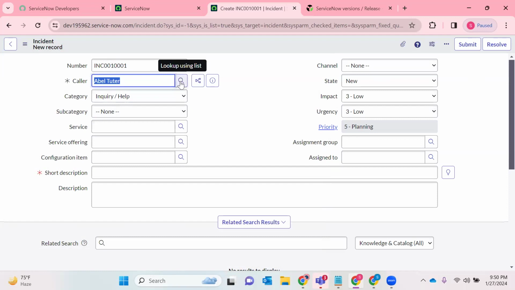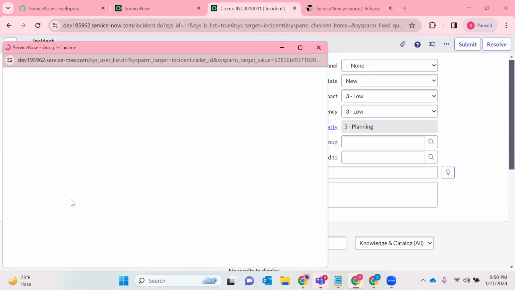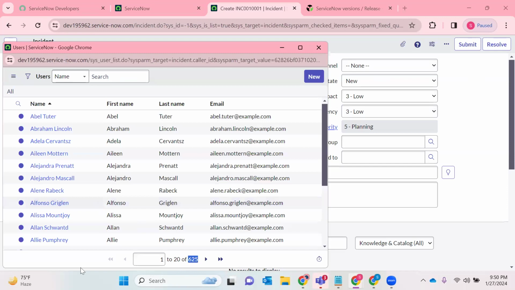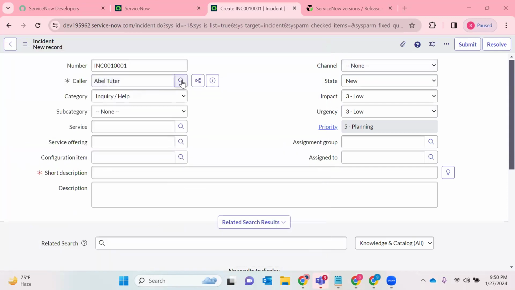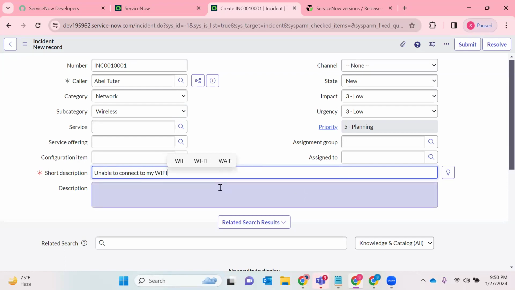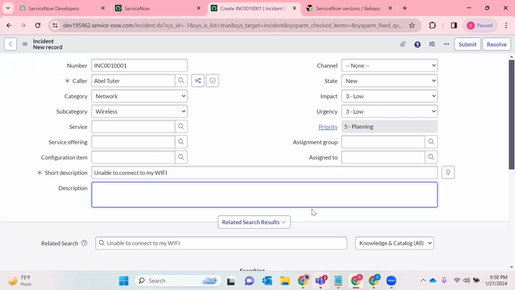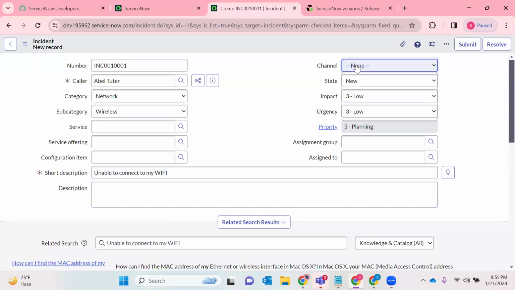See, this particular field is taking you to the user table where you can see 625 users are available in the system. Okay, you can select any user here, and whatever your issue, under which category it falls. For example, it is in the network category, and you can select the relevant options here like wireless. Okay, if it's a wireless issue, you can just provide the information about the issue. Unable to connect to my Wi-Fi.